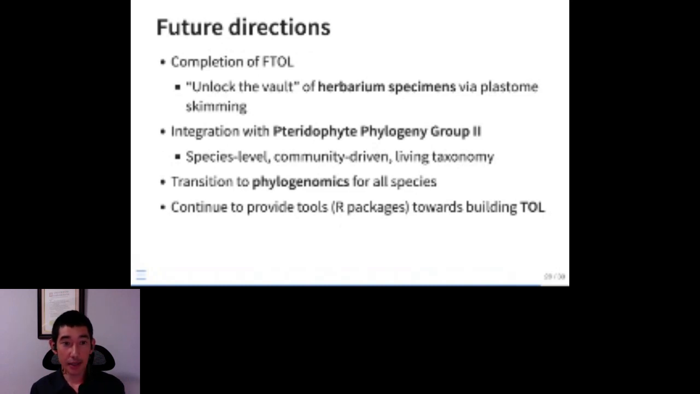I want to integrate the FTOL with the Pteridophyte Phylogeny Group 2 taxonomic system, which is a taxonomic system at higher levels, genus and higher, so that that can also be an online and living document that will always reflect the most up-to-date hypotheses of fern phylogeny.